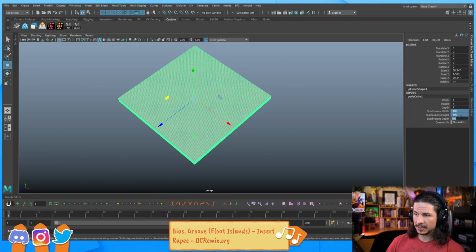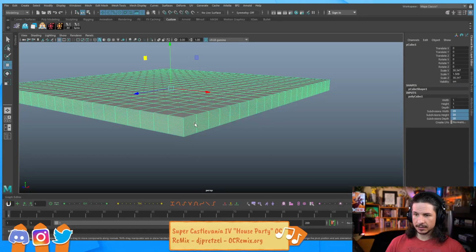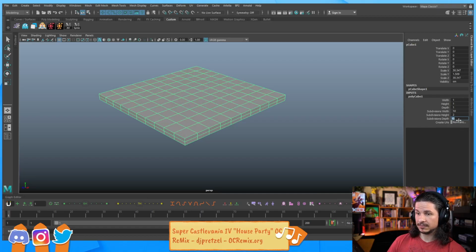So let's go maybe 20, that should be fine. Now, we don't need nearly as much in here, so I can tone that down as well. So the height, let's put it to 2, just in case I want to get some bending detail in there. And yeah, that should be good. So we've got that. Now this is still a lot of detail. Honestly, I could probably cut this in half, more like that.